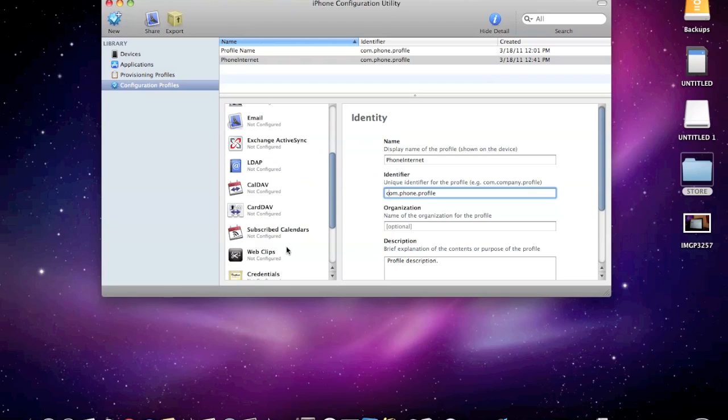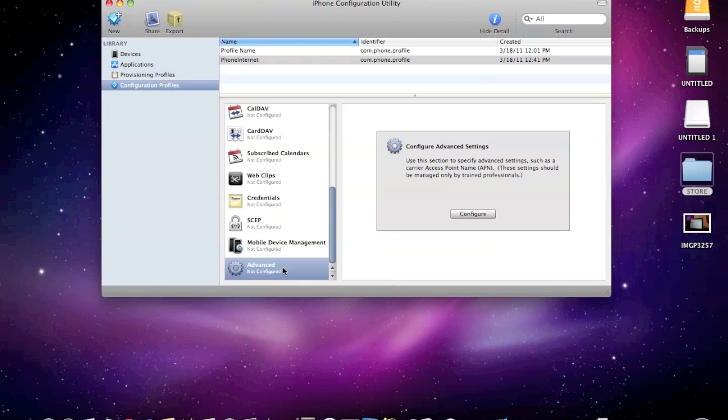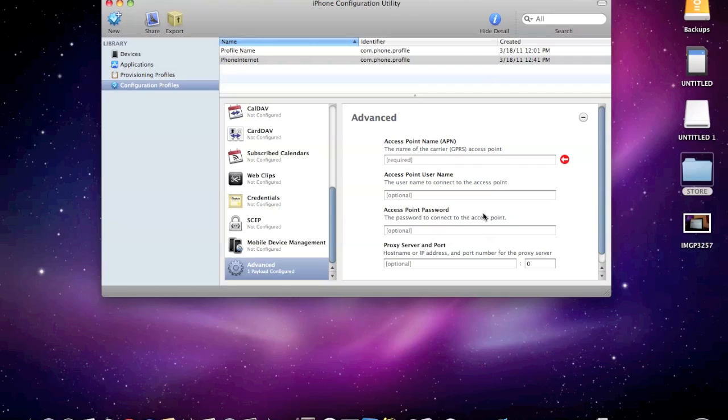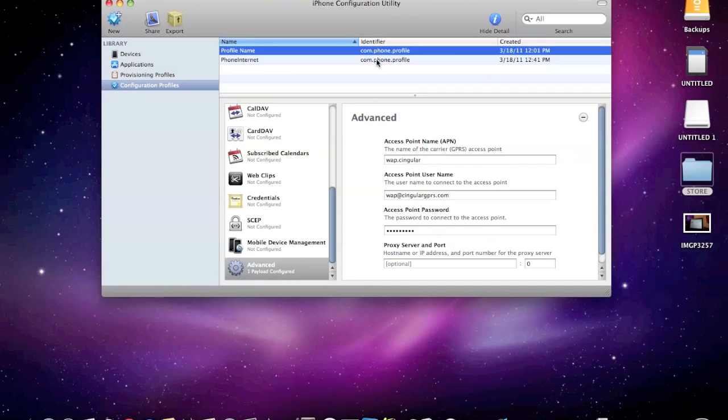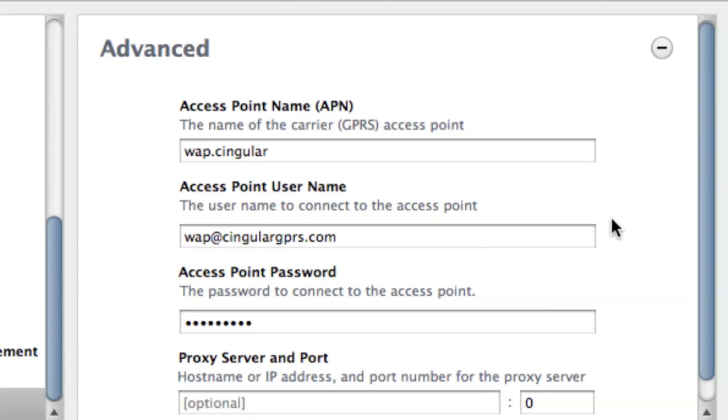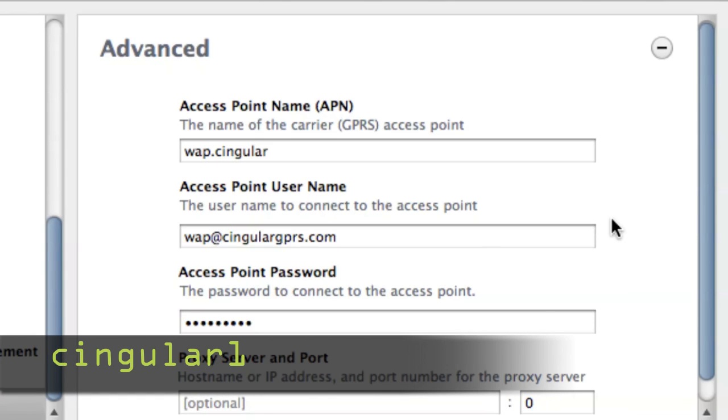So now I'm going to go down to Advanced and say Configure. This is where you're actually going to enter the APN settings for your carrier. If you're on AT&T like I am with the iPhone 4, you can enter these credentials for the APN: wap.singular. For the access point username, put in wap@singulargprs.com, and for the access point password, put singular1, and that's about it, guys.